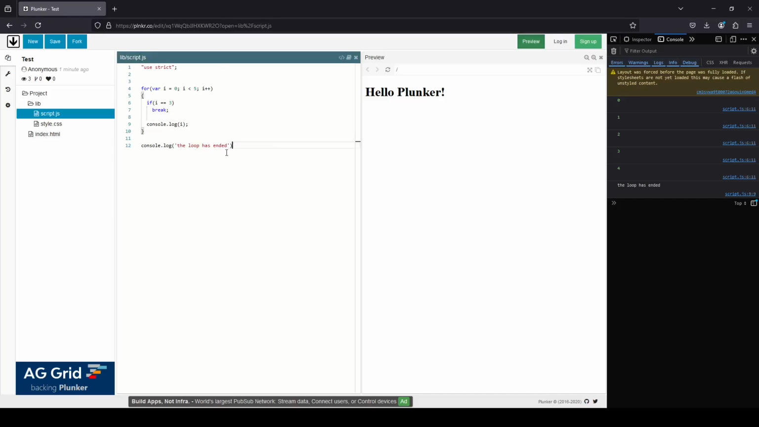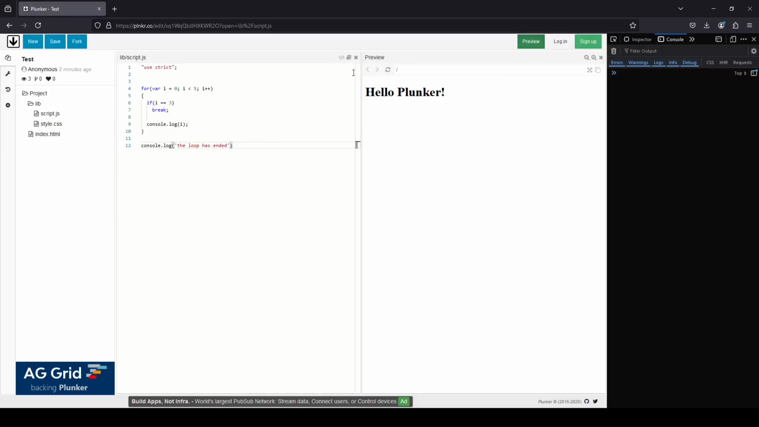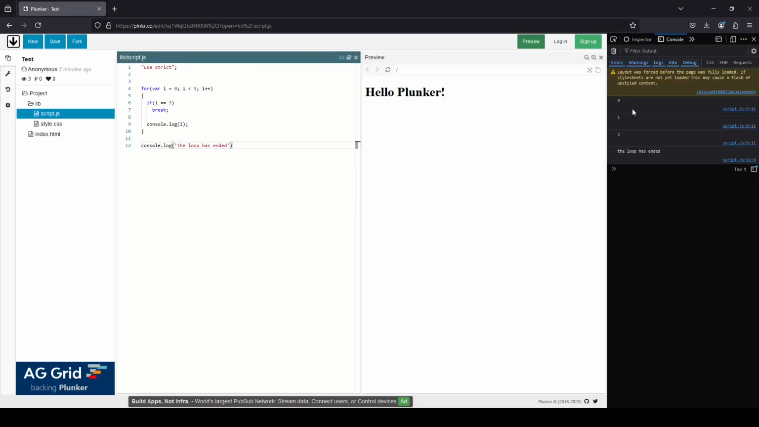So what is gonna happen here? Can you guess? Okay, so it prints 0, 1, 2, and it says the loop has ended, which means that first of all, i is equal to 0. Is i equal to 3? No, then we console log. And we go to i++.